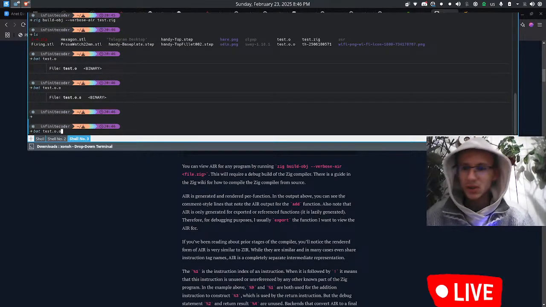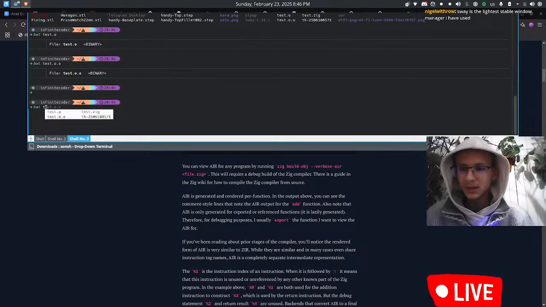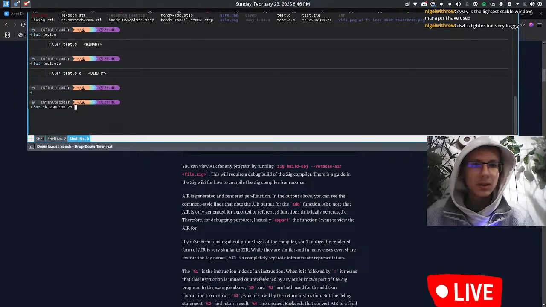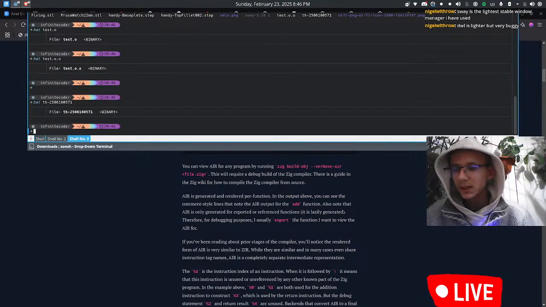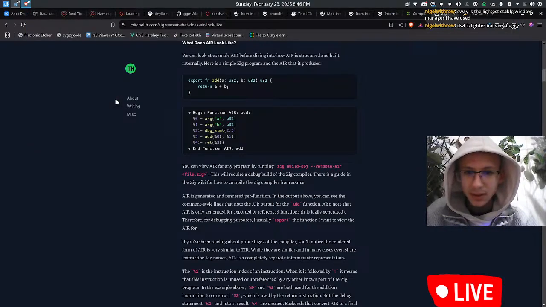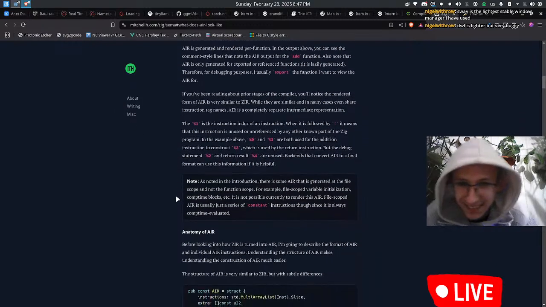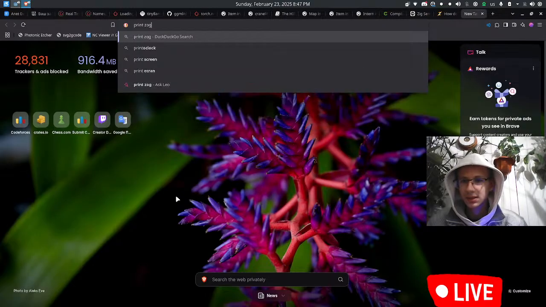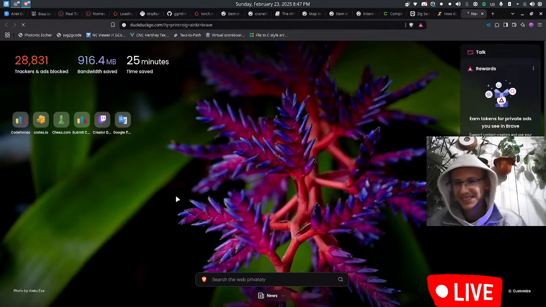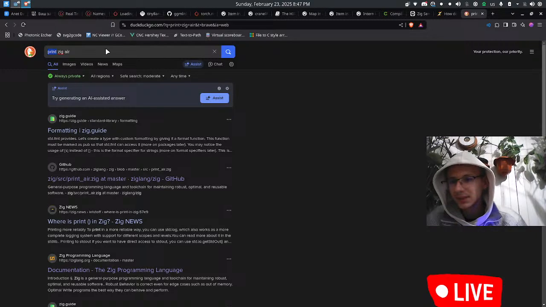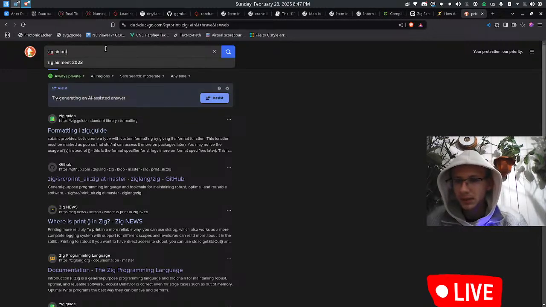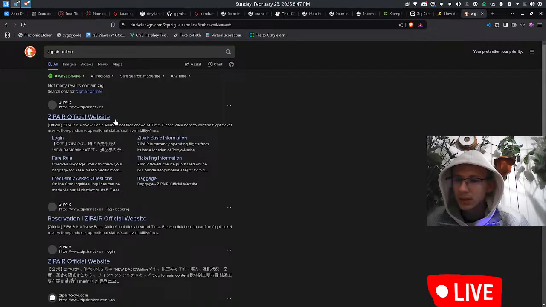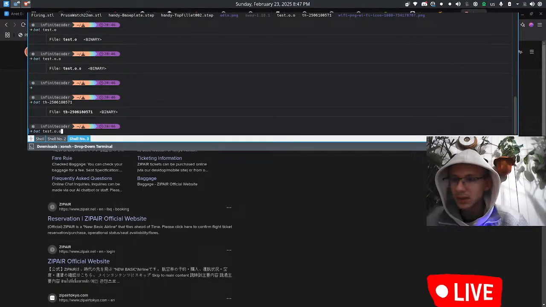Oh, and whatever this is, a stable window manager if I've ever used, but very buggy. Maybe I should try that. A debug build of Zig compiler. Okay, I guess I can't. Print Zig air online. Zig air online. Can I do like print air?